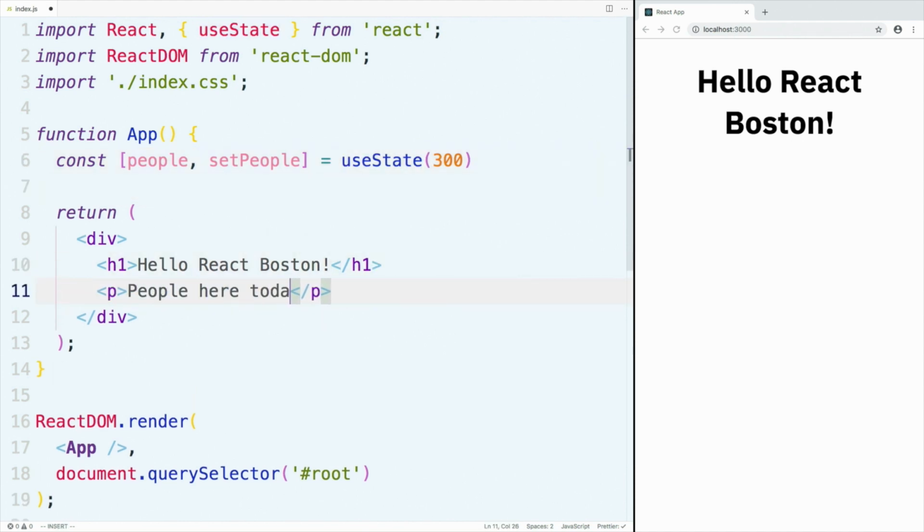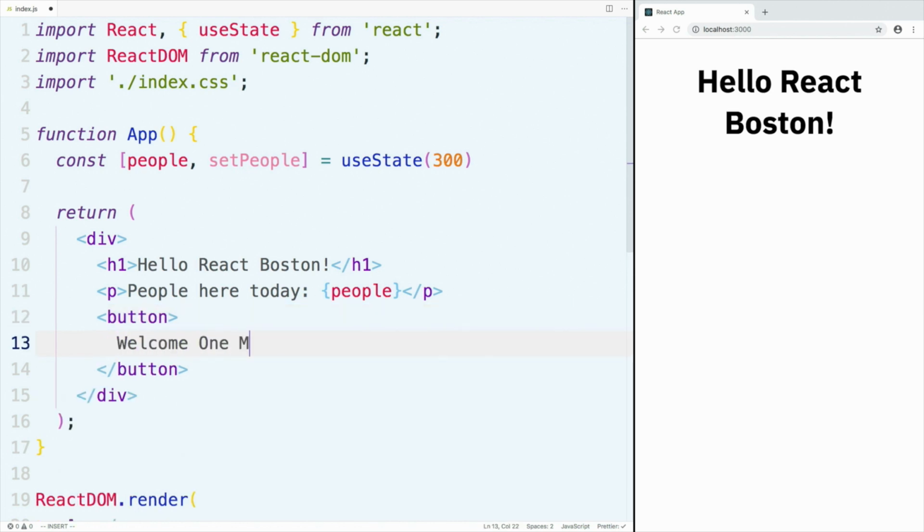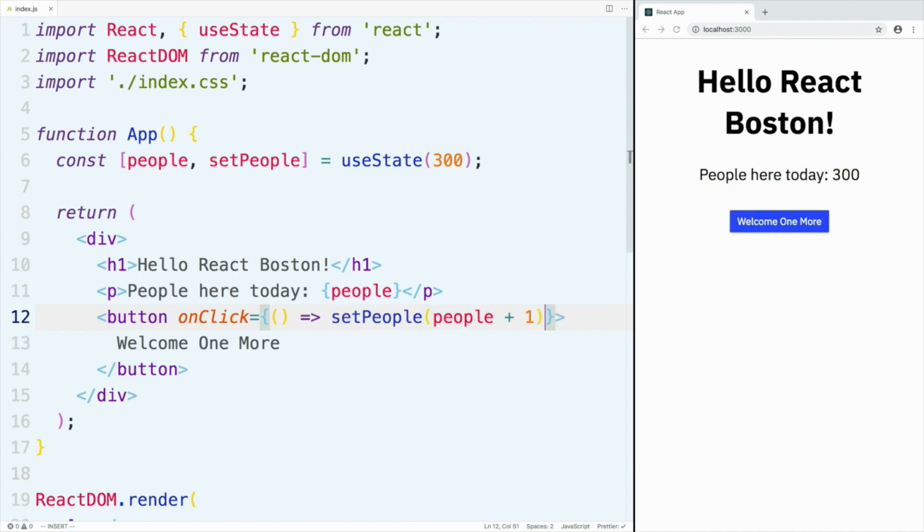And then we'll render out our paragraph. So we just have a variable called people, and we can just render it out. And in our button, we'll write our onClick handler. And we can just call setPeople and pass in people plus 1. And this works too. And it's a lot cleaner, right? We just have variables now. We don't have to worry about this. Yeah, it's nice. But you might be wondering, how does this actually work?